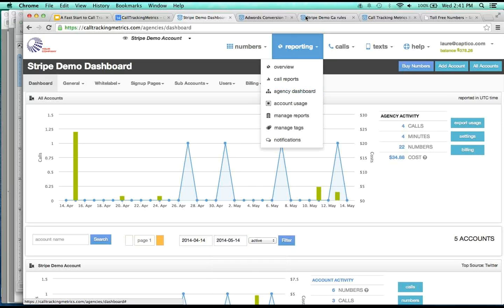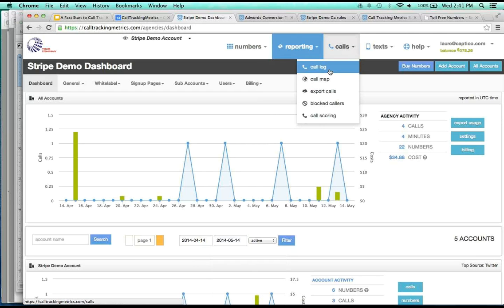So those are the major reports to be aware of. Within the call menu, I showed you the call log. You've also got a map view of your calls that you can look at, and you can go to export calls as well if you just want to quickly export all of the calls coming into your account.